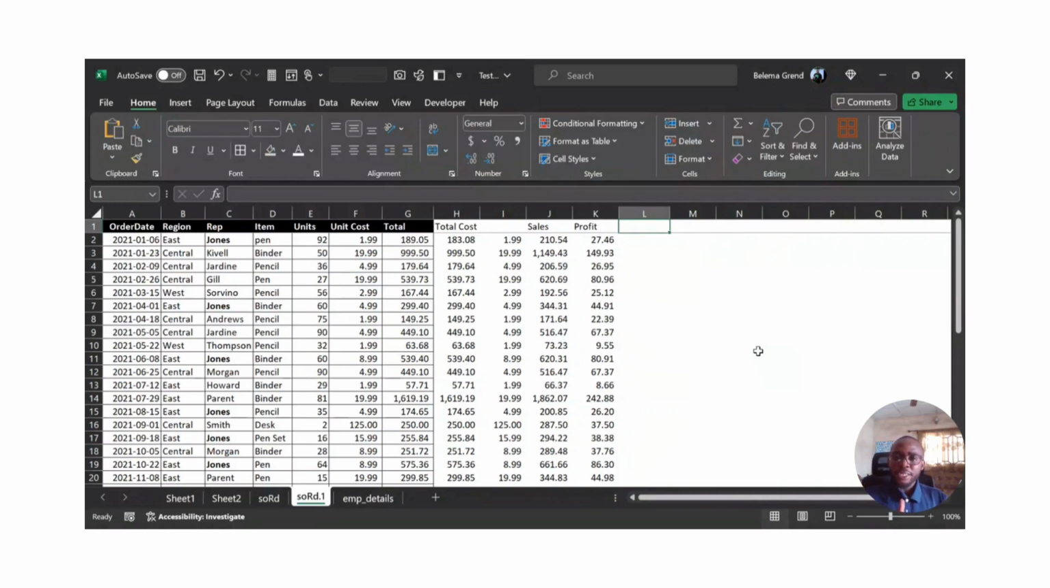In this session, we'll be looking at reference functions, or lookup functions. One of the areas where they come in handy is like our data set. Let's take our sample data set here. We have regions, sales reps, items, units sold. We're able to use formulas to arrive at the total cost as well as the selling price, and then we also took it a step further to calculate the profit.